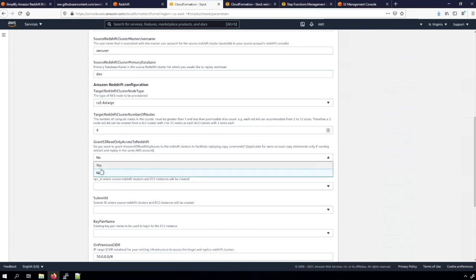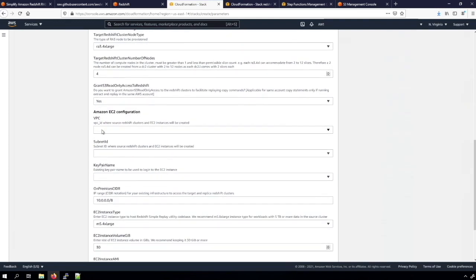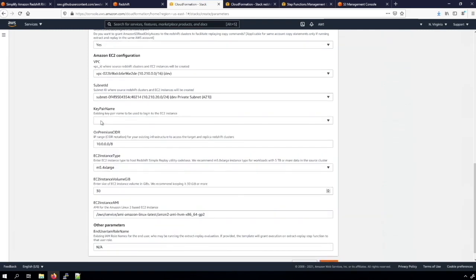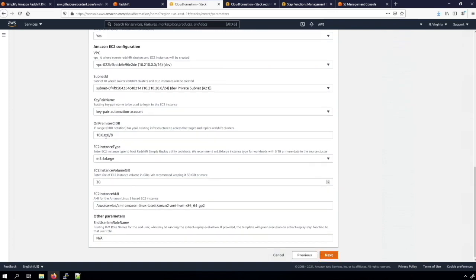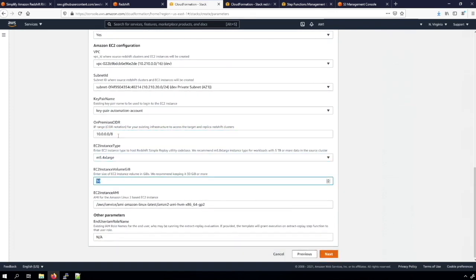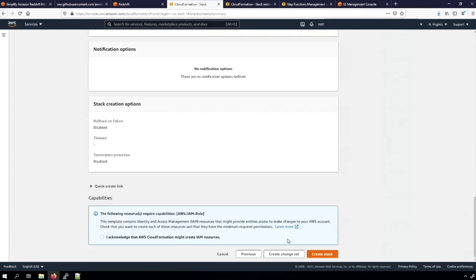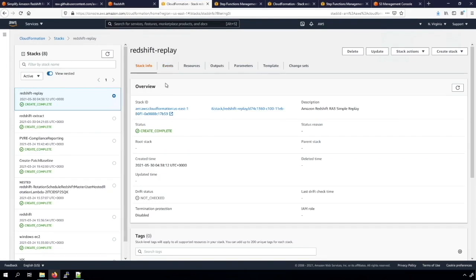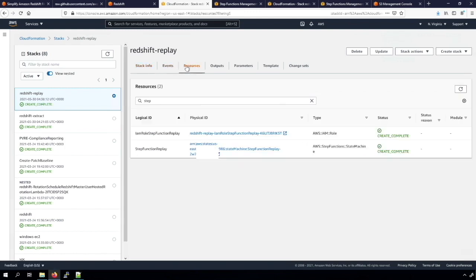I would leave it as yes, and then I'd need to select a VPC and a subnet within that VPC. I'll go ahead with a private subnet. I also need to select a key pair, and then the rest of the parameters I would leave as defaults and click next. I would acknowledge the IAM creation and hit create stack. This template would also take about 5 minutes, and then it would be in create complete state, and then I can move to the resources section and search for step.